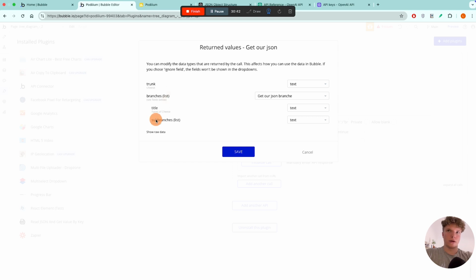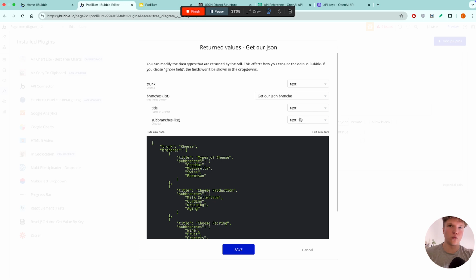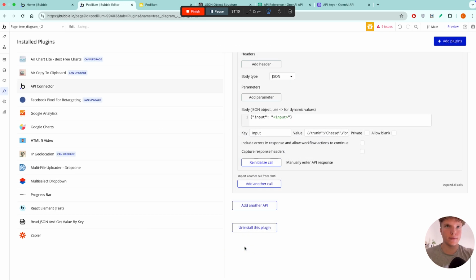Now you can see we've got our trunk, we've got a list of branches, and then we've got our sub branches within our branches. So if we see the raw data, we've got cheese, types of cheese production, cheese pairing, we've got cheddar, mozzarella, Swiss, and so on. But basically we've got our JSON object here. As you can see, it's recognizing it in this bit, which is very important. So that's good. So we can save that.